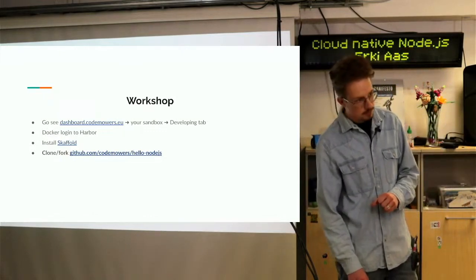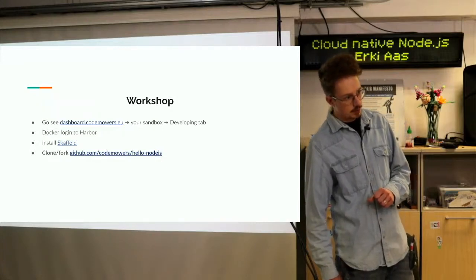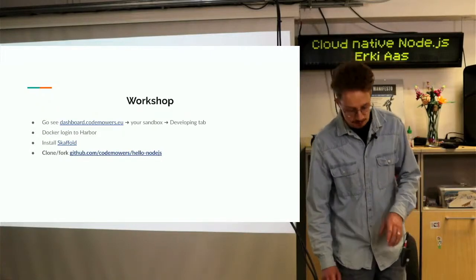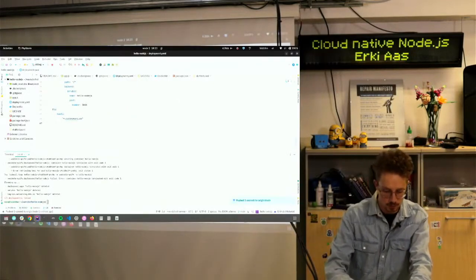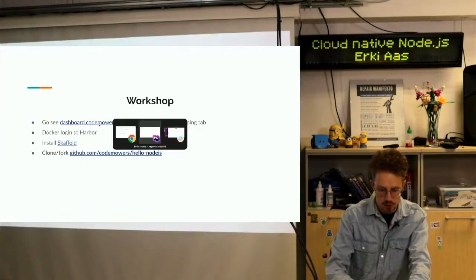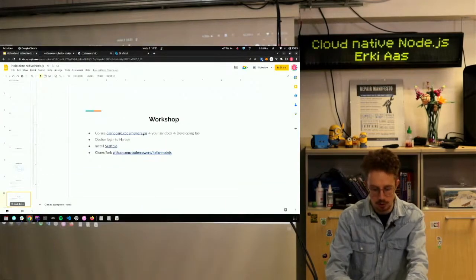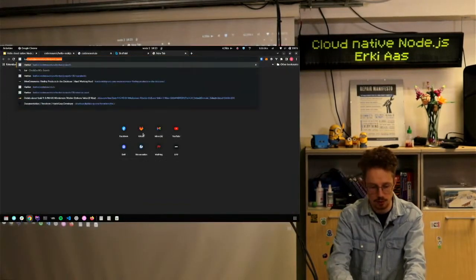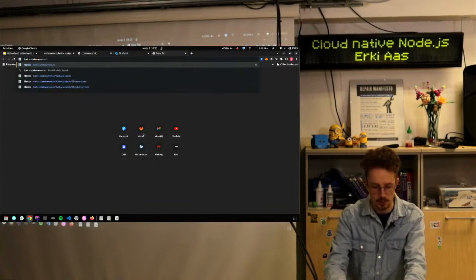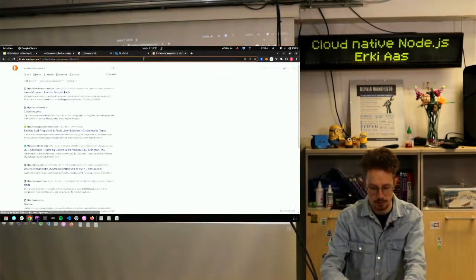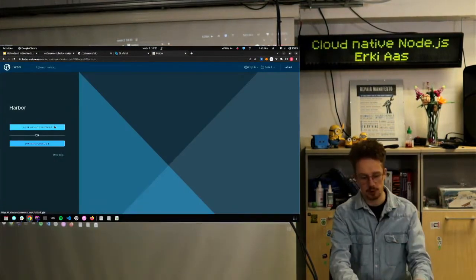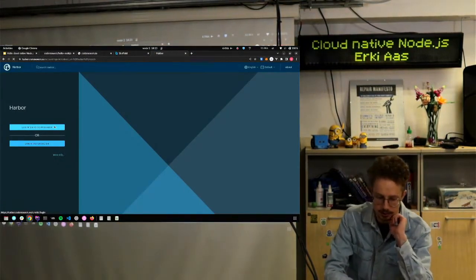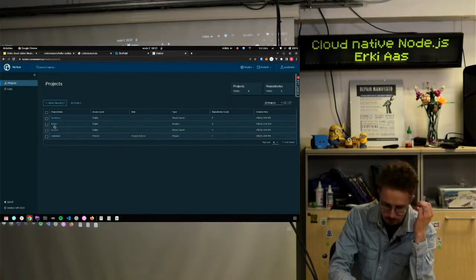So how does one log into Docker into the hardware? Maybe you can demo the... Yeah, great question. We should go to harbor.codemovers.eu. It will prompt you to login. You will just log in into the Harbor.